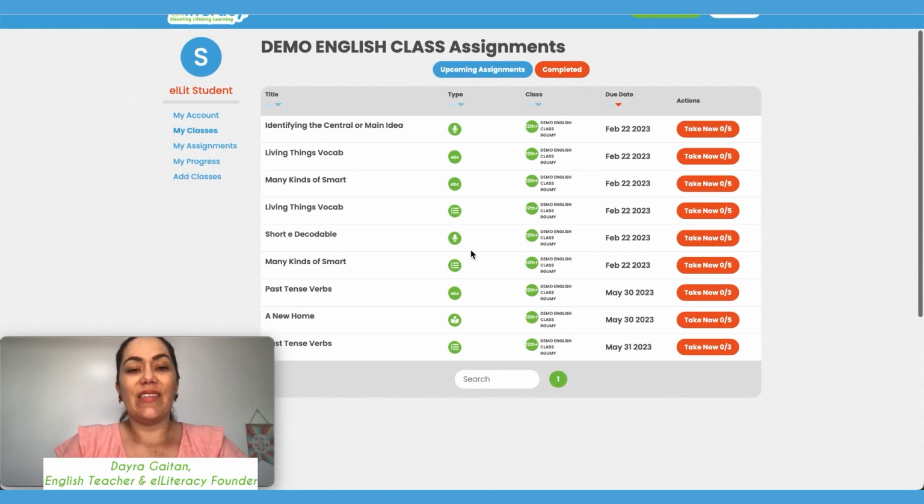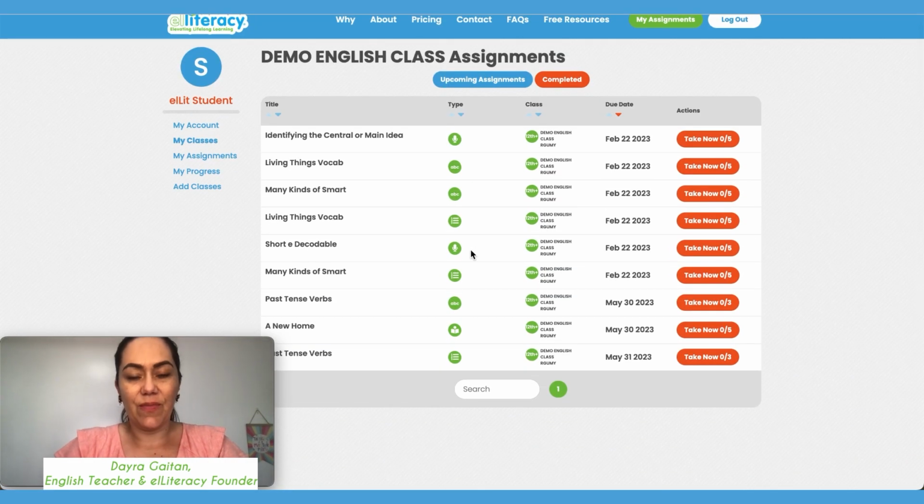As you can see, this student has a lot of assignments to work on. And each one of these icons represents the type of assignment. The microphone means read aloud. That means they're going to listen to a passage and then they're going to have to read that passage out loud and record themselves. This one is not timed. The ABC logo stands for dictation.